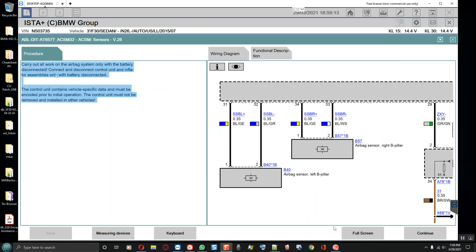No, I'm just reminding you, look at the left right here. The procedure says carry out all work on the airbag. Always read these instructions over here to the left before you proceed with this connection, okay? After anything. Oh, yeah, you know that.